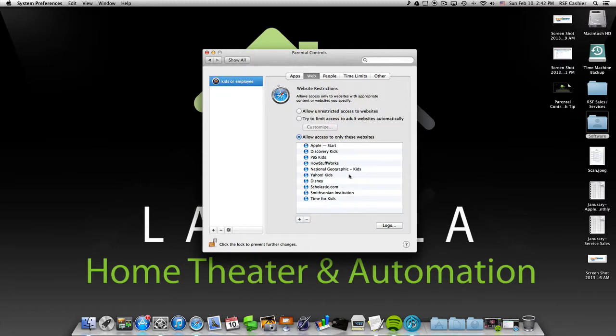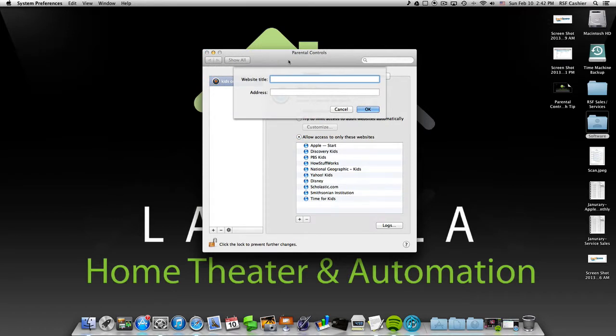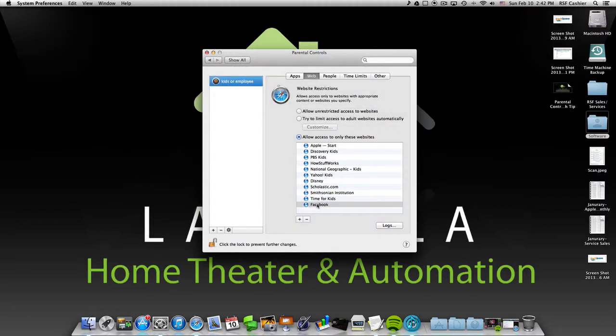So right now Facebook is not on this list, but if I wanted to add it, I can add a bookmark or add a folder. We're going to add a bookmark, and the website title is Facebook, and the address, I happen to know it, and most people should. It's www.facebook.com. So now they're going to be able to access Facebook. But since I do not have Twitter on this page, they cannot access Twitter. So that's web. Let's move over to the People tab.